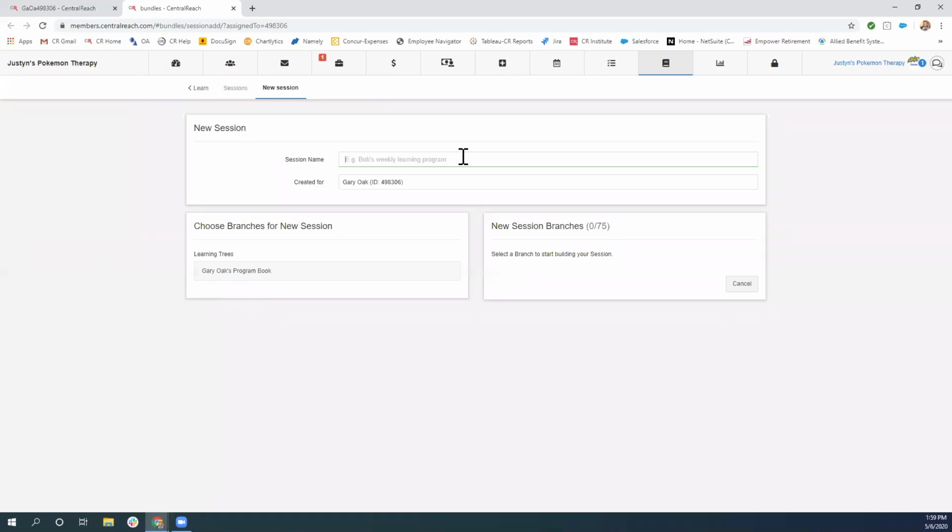And what's nice, instead of having to print out your data sheet every week or every few days because programs are changing, you come in here to this session and you can make those changes individually without having to scrap paper or create a brand new session. But for the parent, I'm going to title this Parent Data Sheet. Since I did it from the client's program book, this is automatically filled out for me. And I'm going to select the program book.